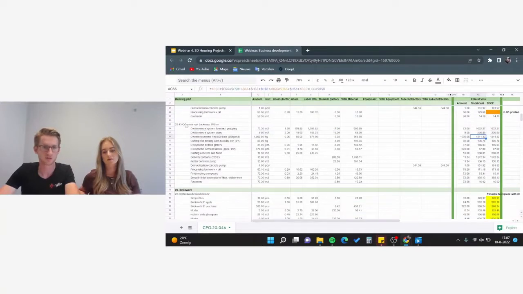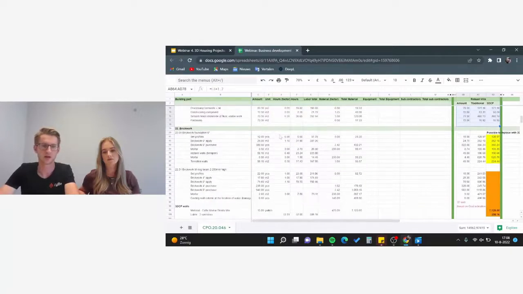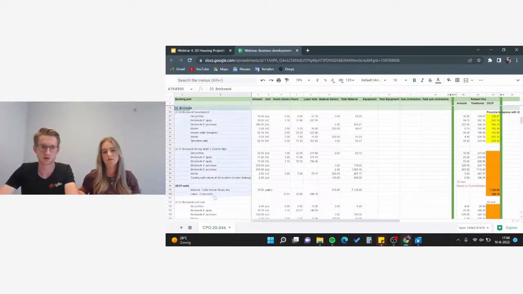If you go further below, you see the concrete roof. The concrete roof is built in the traditional way without 3DCP, so no difference there. And then we have the brickwork part. As you know, the brickwork is replaced by 3DCP. For traditional housing, you can see the cost of the brickwork in this column, but for 3DCP, you can see the cost here. In the yellow cells, you can see the costs of what could possibly be replaced with 3DCP.